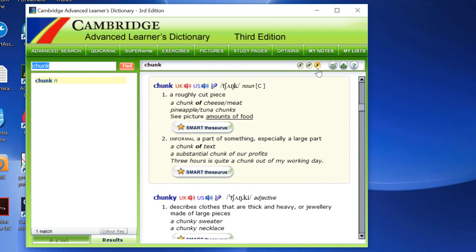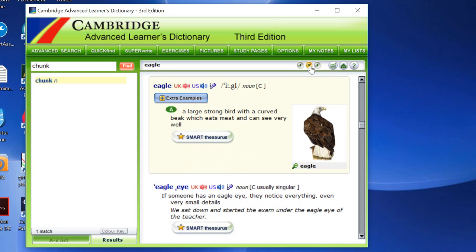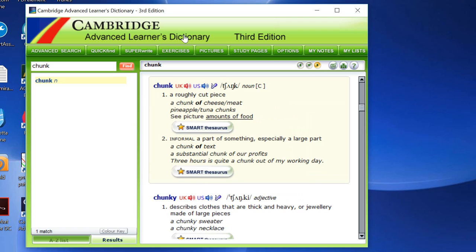And also here you have some buttons that will show you the words that you found before. You can go back or you can go forward. You can also print, and there are some other things that you can use. I hope that this video is useful for you.